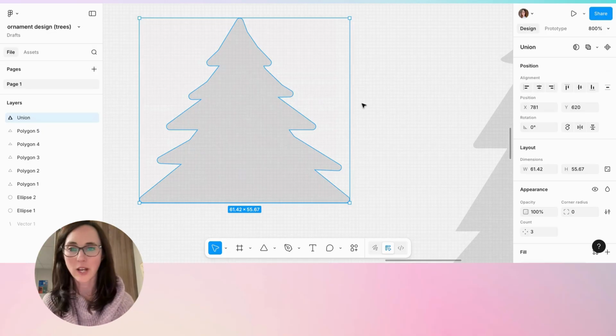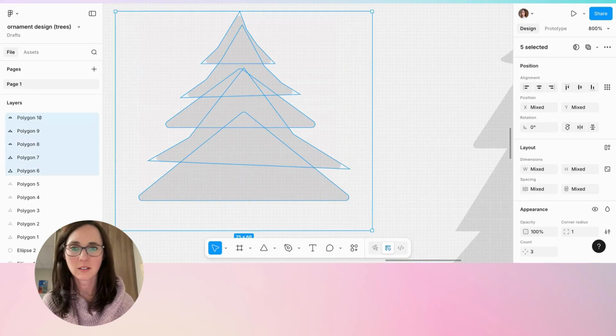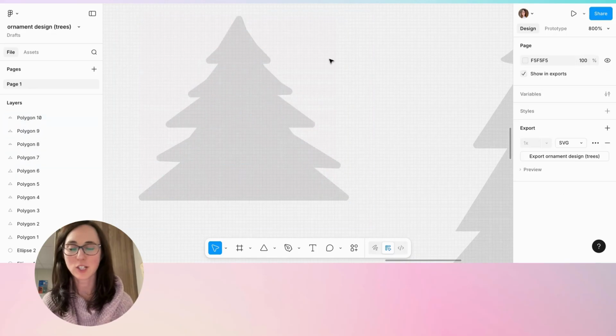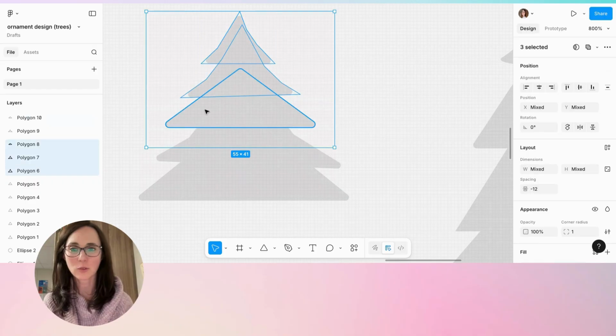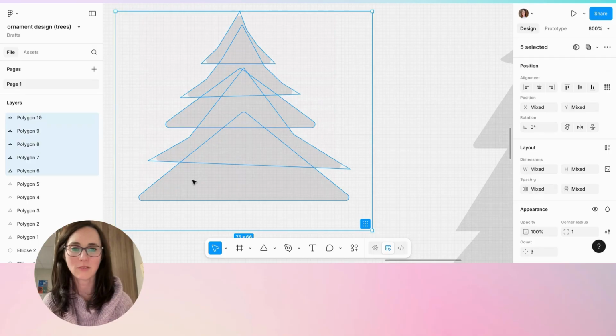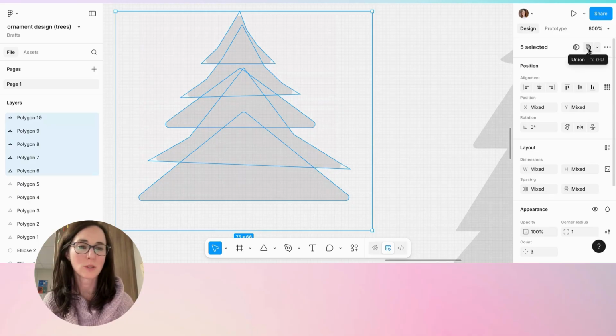The other way, I'll back up, Control Z. The other way I can select my shapes is to hold down the Shift key on my keyboard. And while I'm holding Shift, I click each one of those shapes one at a time to select them all. And then over here on the right side again, there's that group option. It says union, and that's what I'm doing first here. I'm going to select union. And there we go. Now I have it grouped as a single shape.